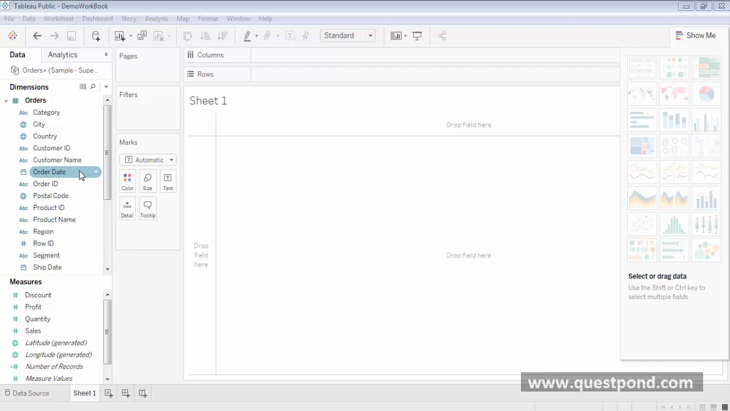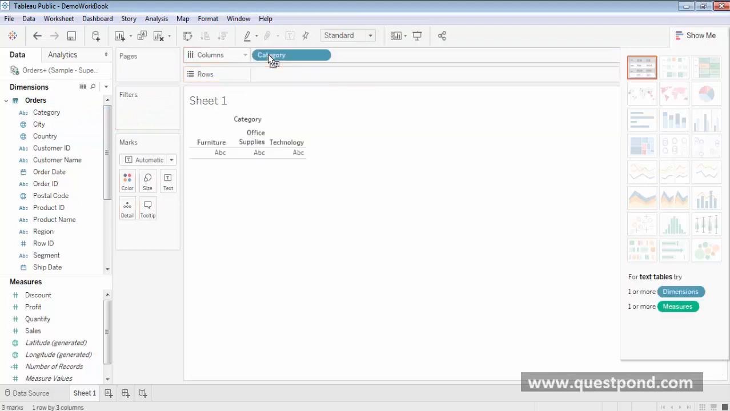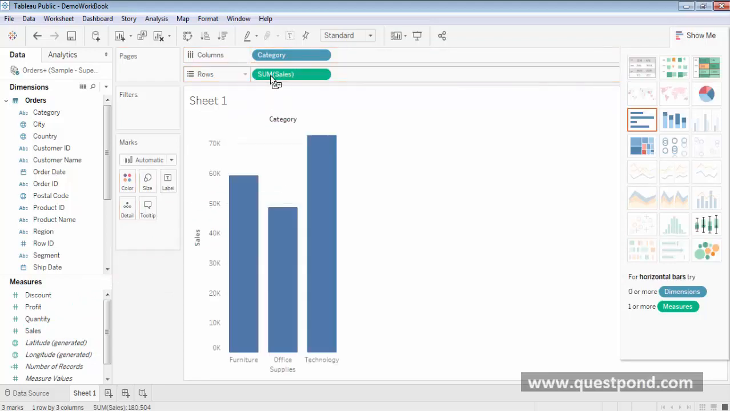So for example, I am taking, let's say, category. So I'm adding this category dimension to the columns here. Okay, and now I want to take a measure. So I want to make sure what are the sales. I want to see what are the sales of each of the category. So I will be taking the sales measure and I will be adding it to our rows shelf.